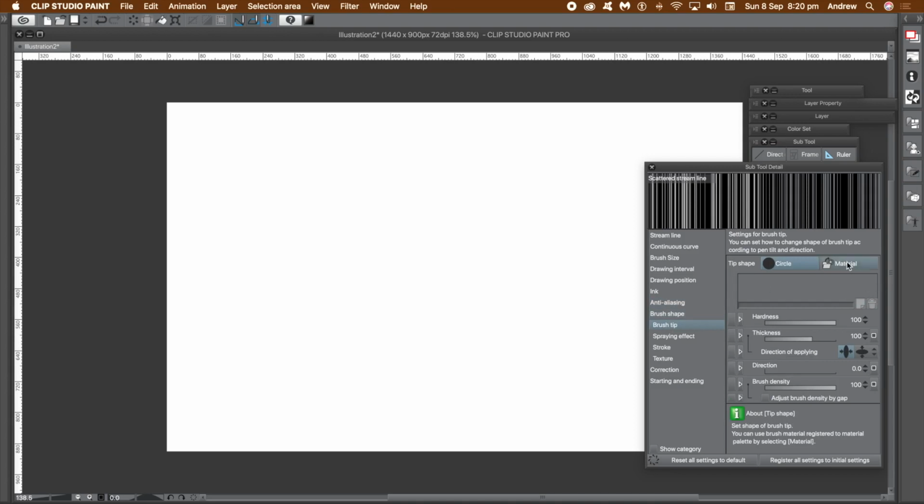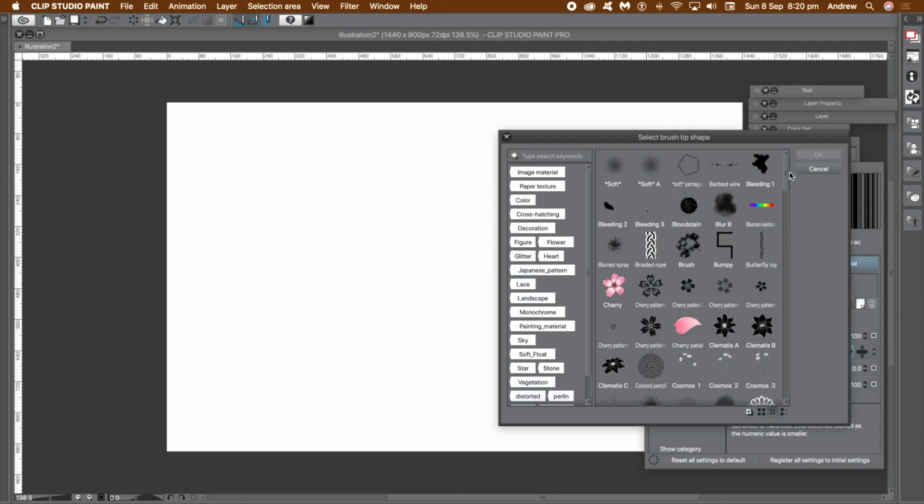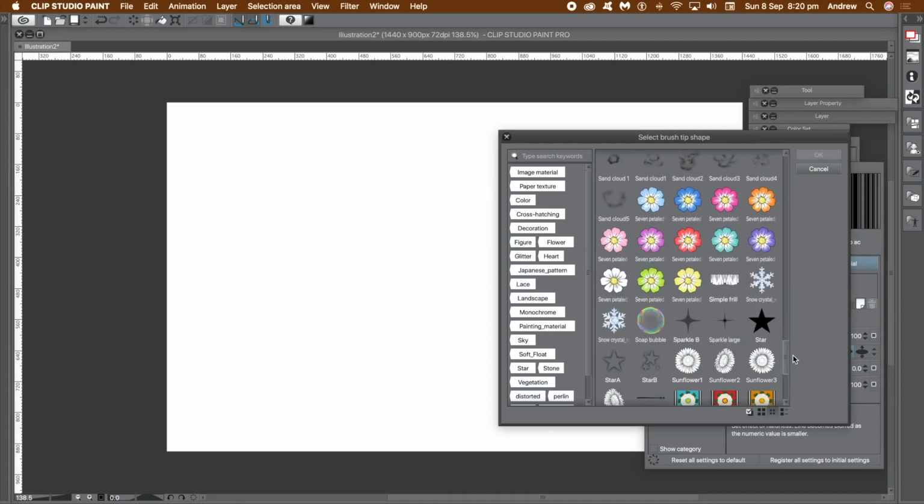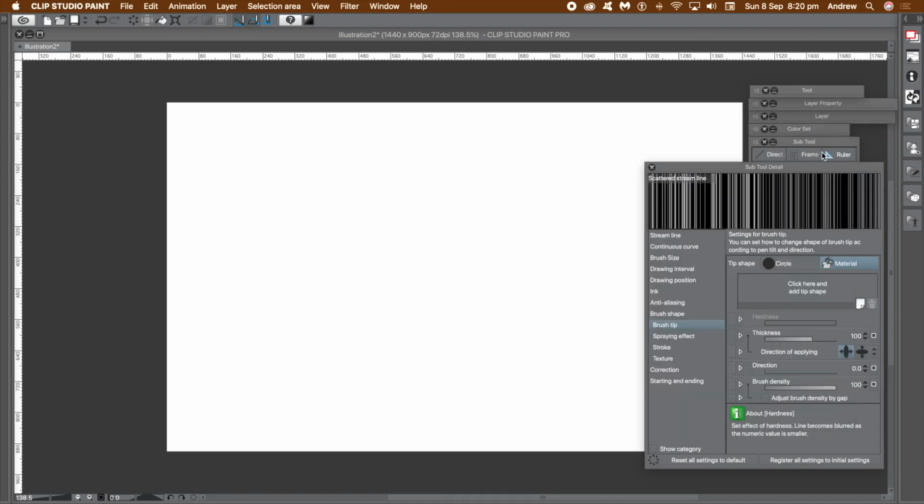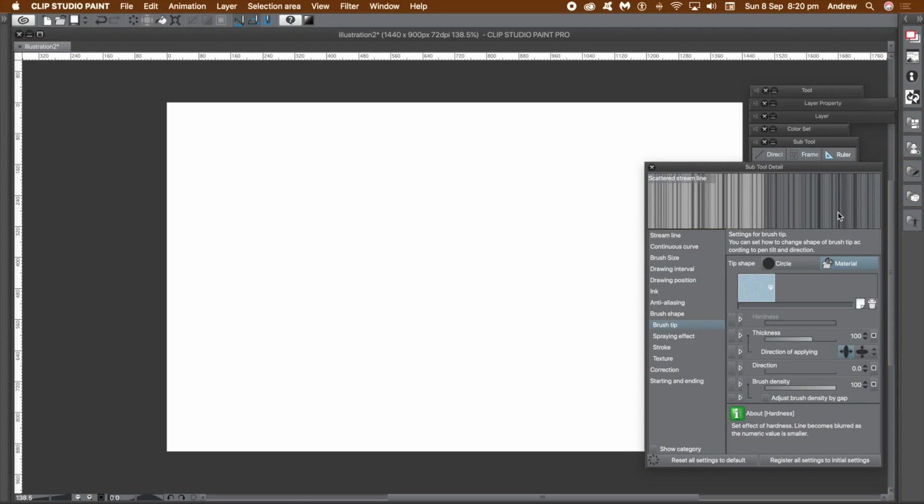Click on the box below to bring up all your brush tips. There's lots of brushes to choose from. Click one of them and then click OK. This will create a subtle change to your Streamline design.